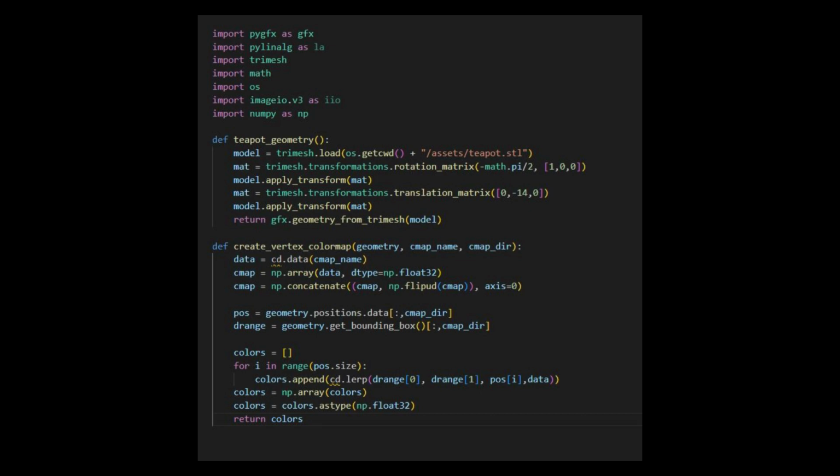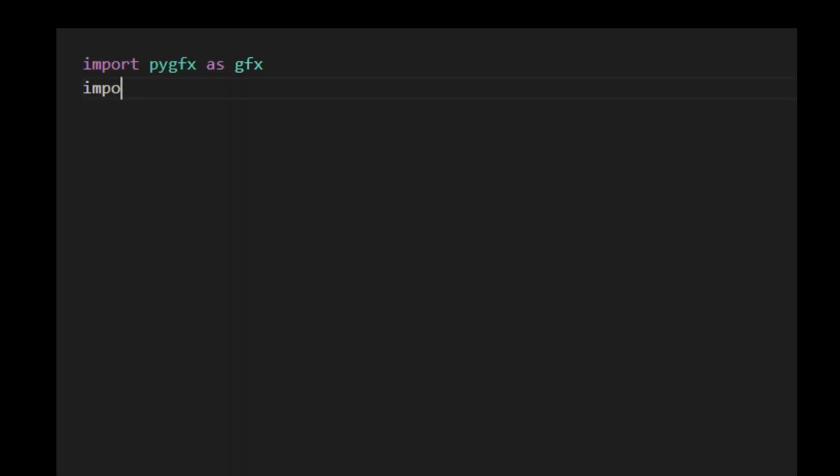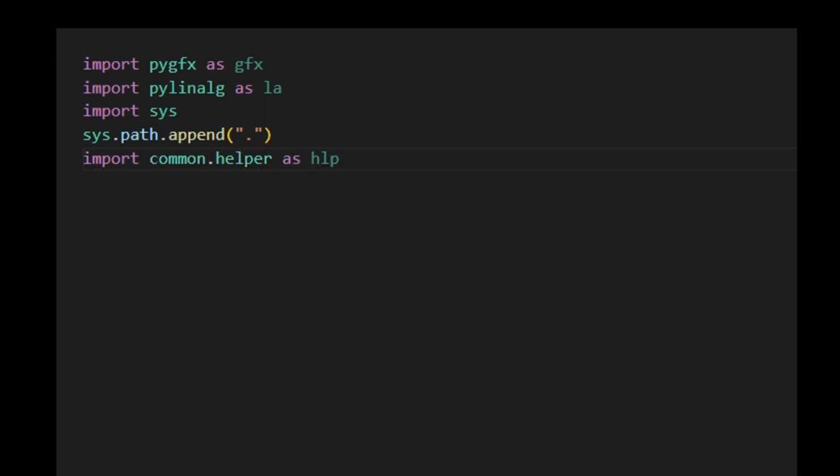Now, we are ready to add color map to our teapot object with vertex coloring. Let's create a Python file named colormapteapot.py in the src/video_05 folder. In this file, we first import relevant modules, including PyGFX engine and Python linear algebra library, and then import the helper module from the common folder. Subsequently, we create an empty scene used to hold our background, objects, lights, and camera.